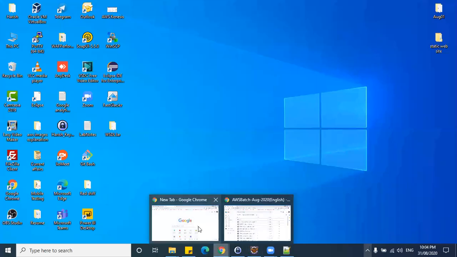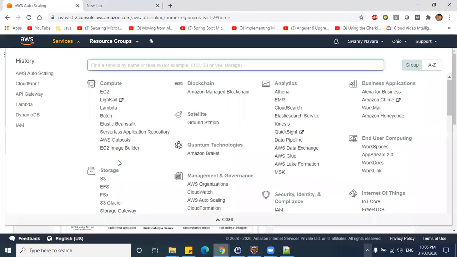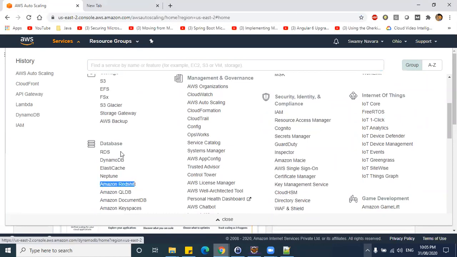In the previous class, we discussed RDS, right? Redshift. So Redshift and RDS we have completed under databases. Redshift is nothing but a data warehouse.